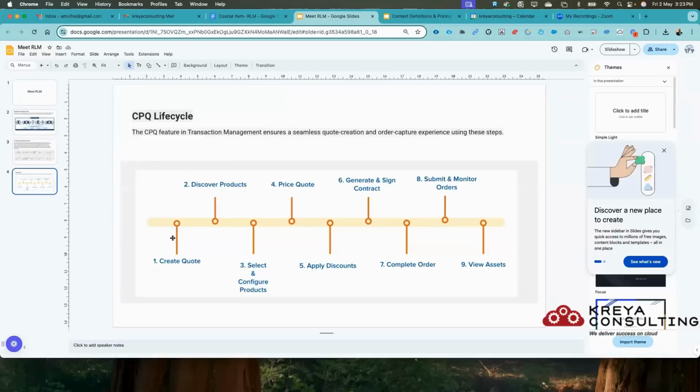Here, sales reps do the quote creation. They discover the product, configure the product and add it to the particular quote, and the pricing happens. They apply the discounting, then they generate the contract and send it for e-sign. Once it is accepted, we complete the order and submit it for further asset conversion processes, or activation and fulfillment.